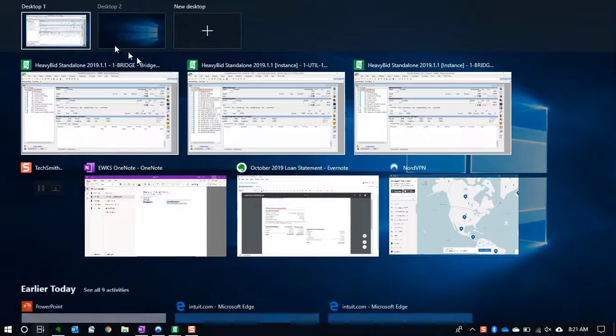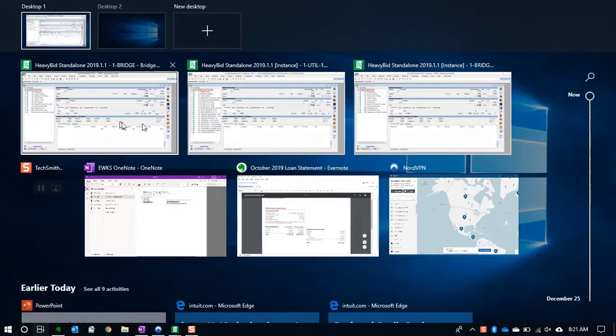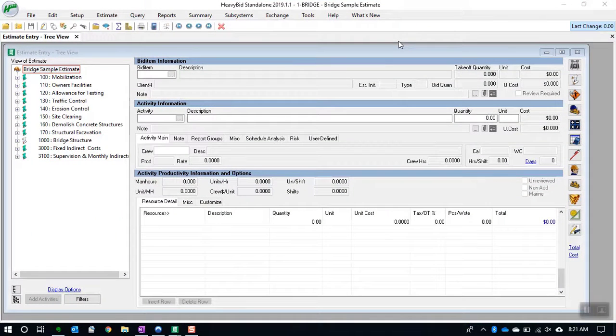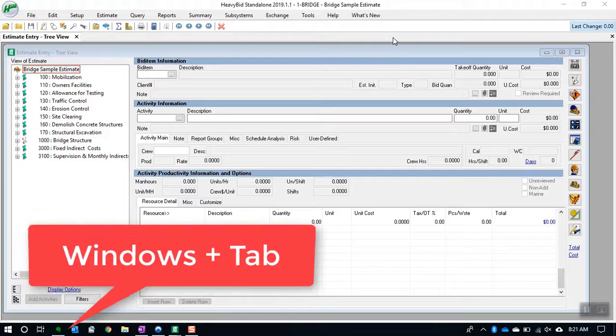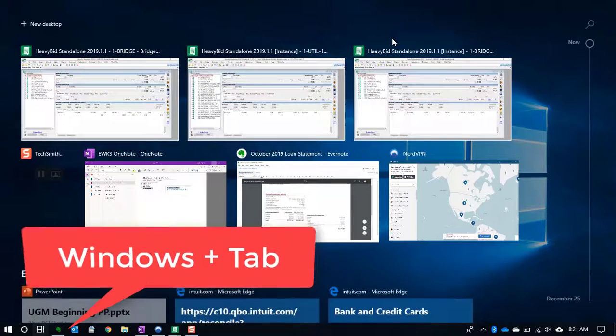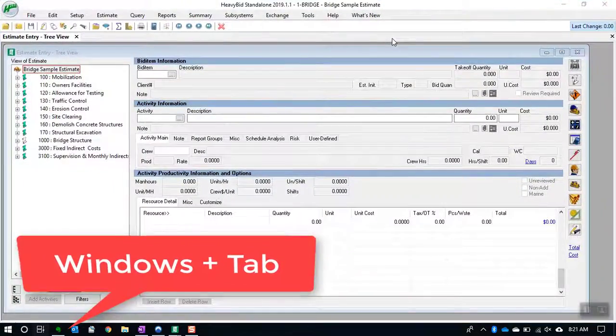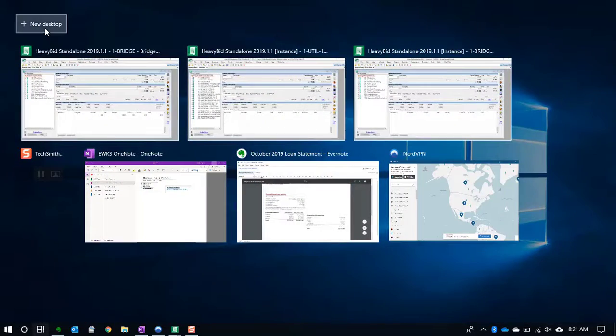So I open this up, and I can see up here there's my three estimates, and there's my desktop 2 here. I'm going to close out desktop 2 so you can see what it would look like, and there's what it would look like here. Or I can also use the Windows key and then the tab, and you can toggle back and forth and see that, and you get new desktop.